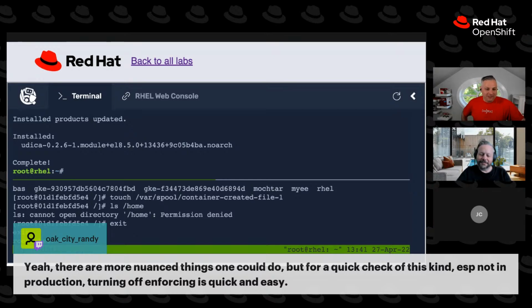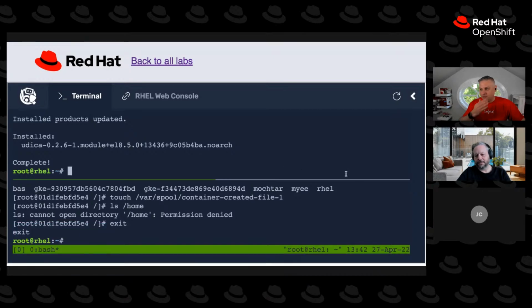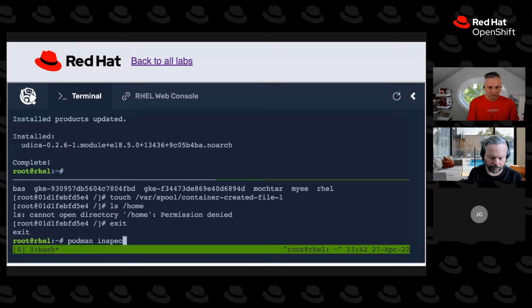All right, so I've installed this Udica module here, and what we're going to do is create an SELinux extension to apply to this container. So what I'm going to do is pull the JSON definition for this running container, and pass that to Udica to make a special policy extension. So we're going to do a podman inspect.